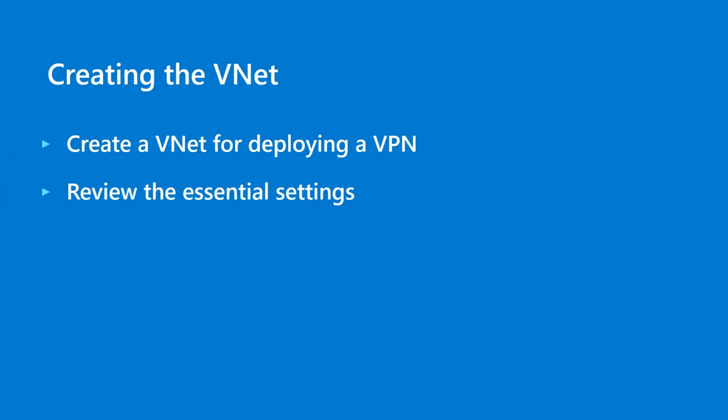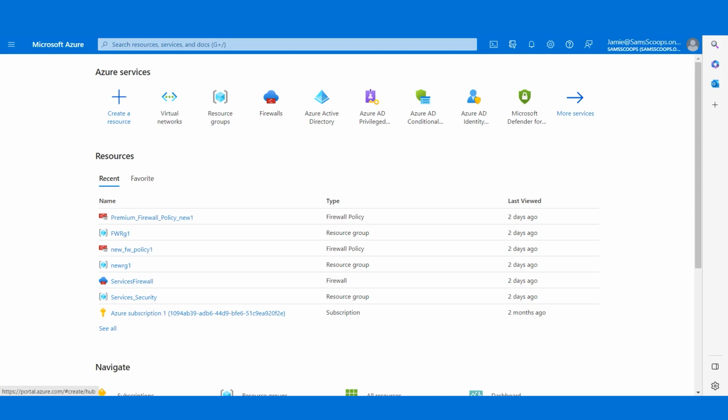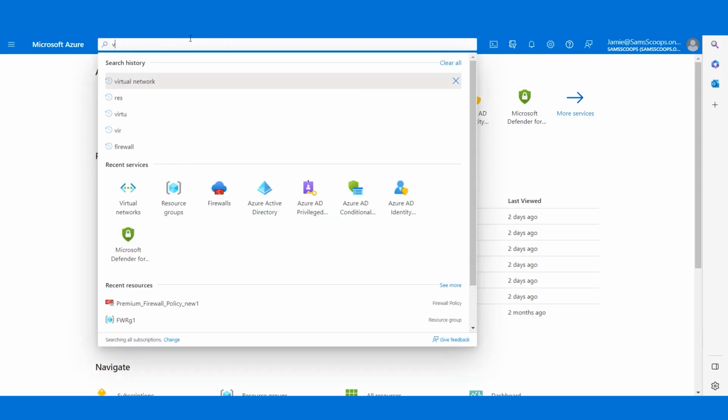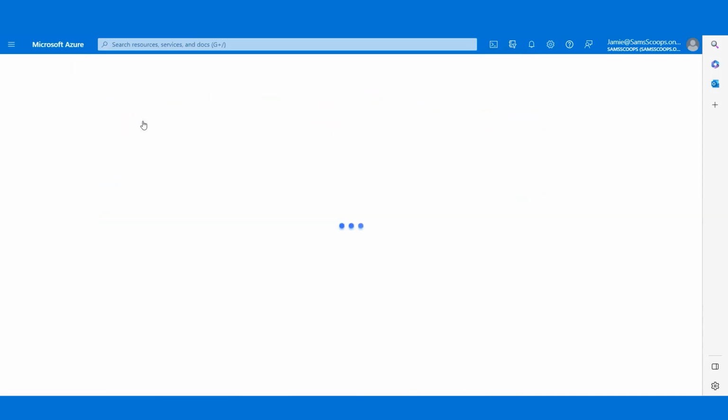In this video, you'll learn how to create a virtual network, or VNet, for deploying a virtual private network, or VPN. You'll review the essential settings and learn about configuring an IP version 4 address space and a subnet. To get started, search for virtual network and select it from the services search results.